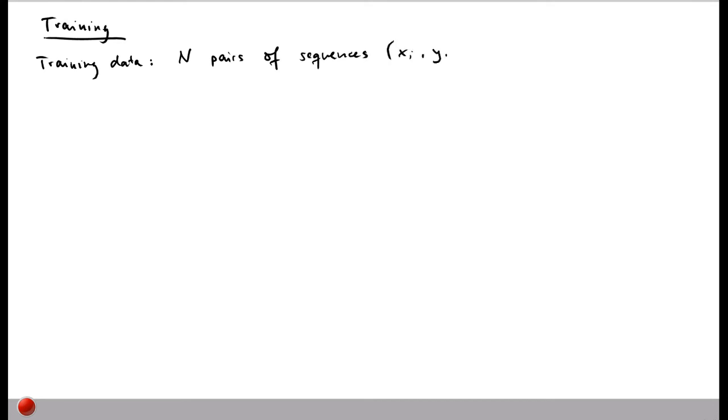So now you've seen the architecture. Let's now have a look at how this sequence-to-sequence model is trained. So as usual for training, we need some input data. And as usual, we here look at supervised learning. So we basically need pairs of input and output sequences. So let's say here we have n of such pairs. And each pair is called xi, yi for all i between 1 and n, where xi is the input sequence and yi is the output sequence.